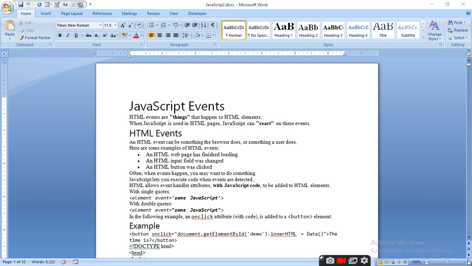Today I am going to tell you about JavaScript events. HTML events are things that happen to HTML elements. When JavaScript is used in HTML pages, JavaScript can react to these events. An HTML event can be something the browser does or something the user does.